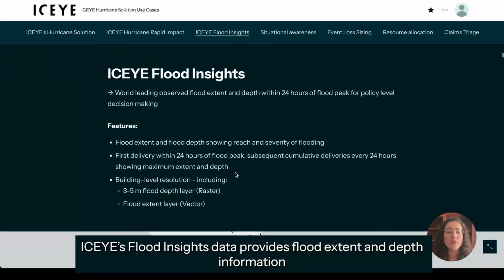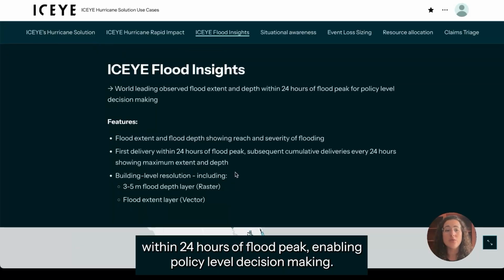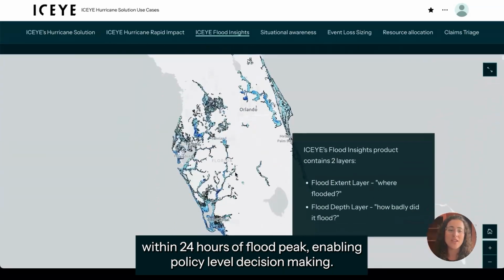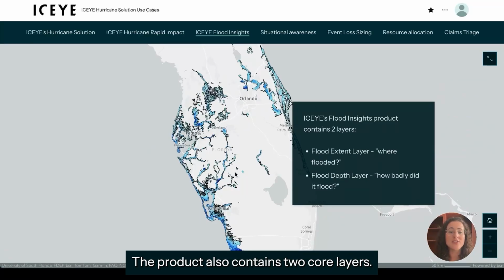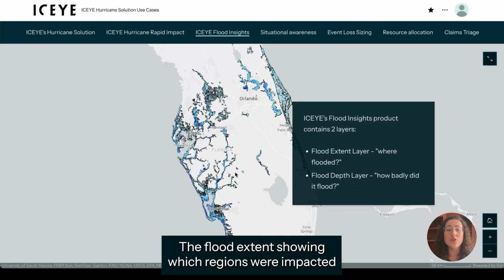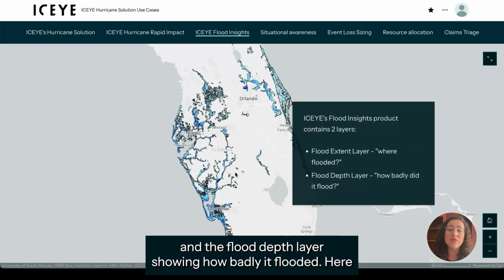ICEYE's Flood Insights data provides flood extent and depth information within 24 hours of flood peak, enabling policy-level decision-making. The product also contains 2 core layers: the flood extent, showing which regions were impacted, and the flood depth layer, showing how badly it flooded.